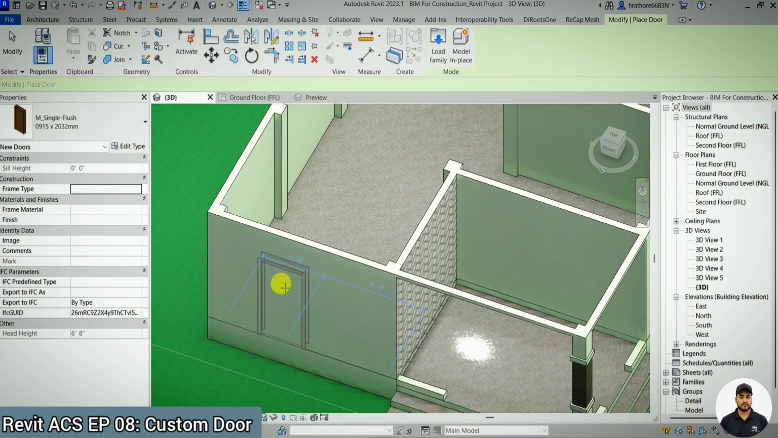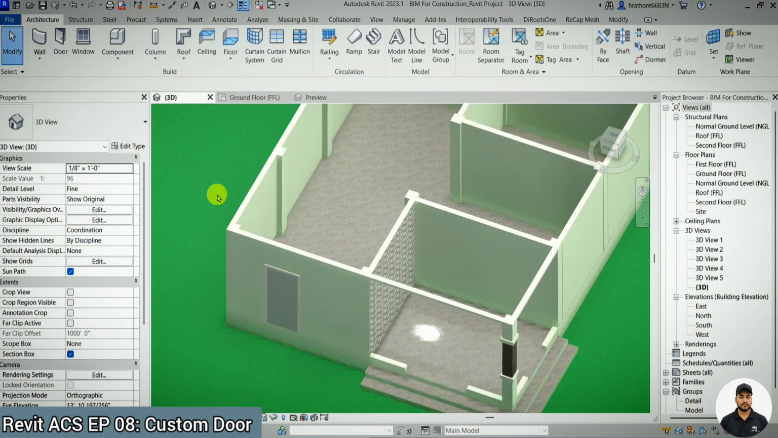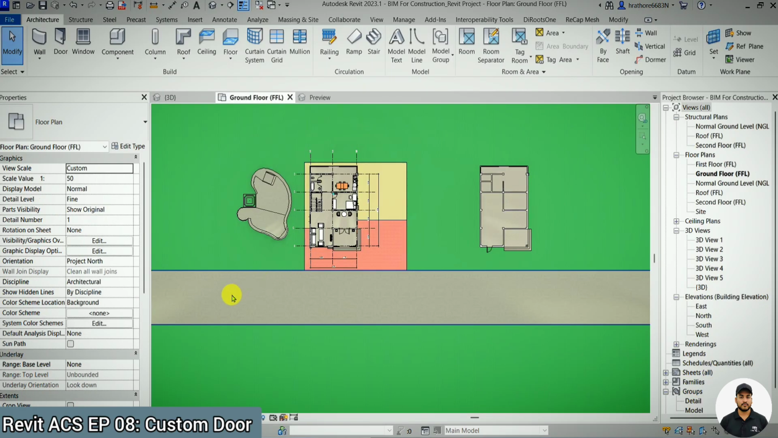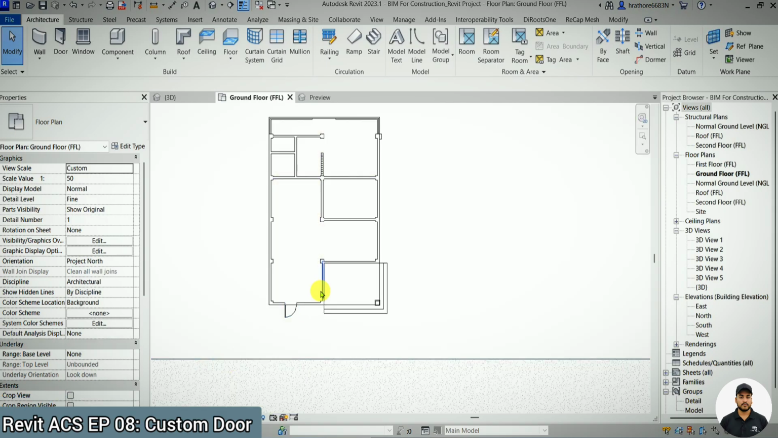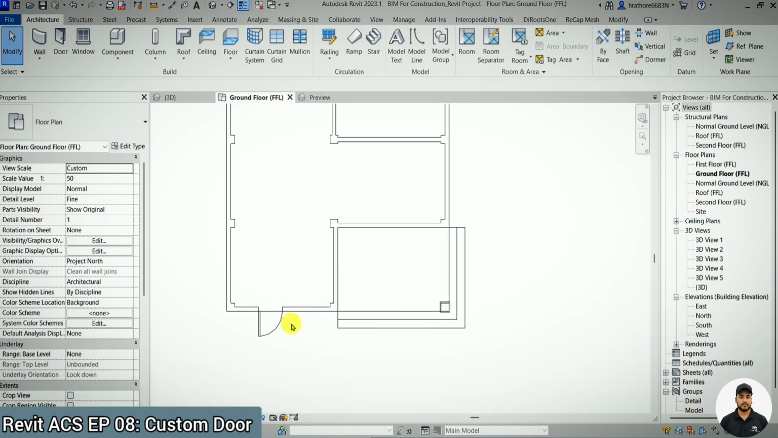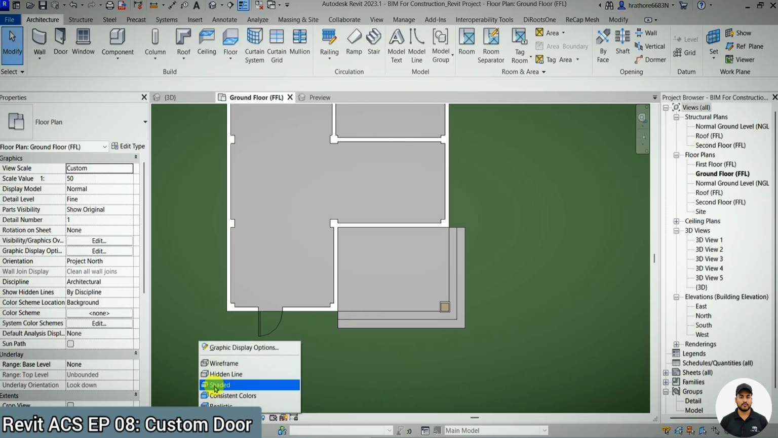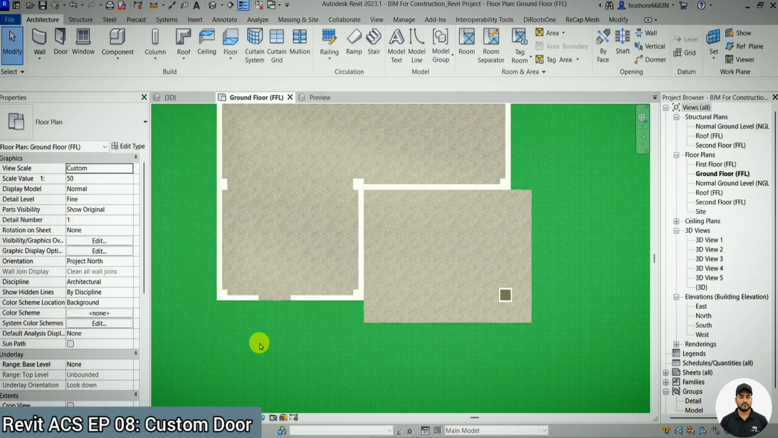For now we have selected this wall, we just have to click and the door will be placed. So this is how you can place the door in 3D. If we go to 2D, it's the same. Right now we have set the visual style to shaded realistic, so you can turn it to wireframe, or if you want to work in shaded, you can just choose from shaded or realistic.